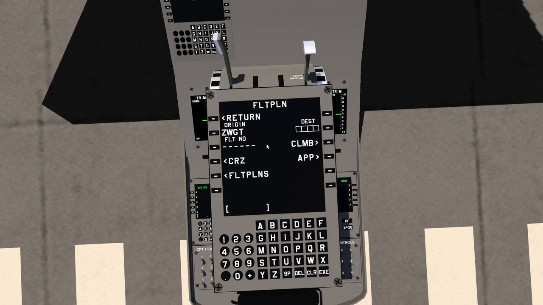You can technically put in the same ICAO code for destination. It wouldn't take much code to stop that, so you can't make them the same, but I'm just going to leave it like that. They have your origin and destination, so I'm just going to put in some other airport. Actually, I'll do Zinshan.